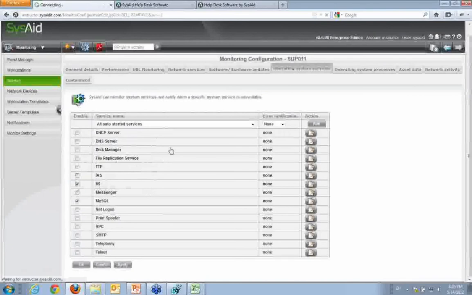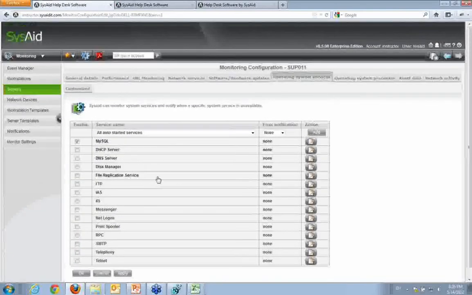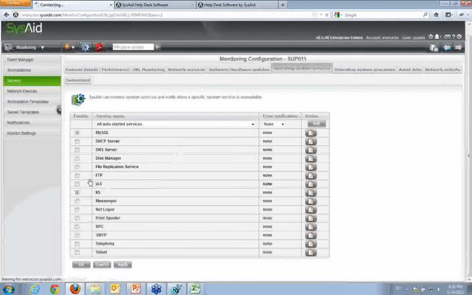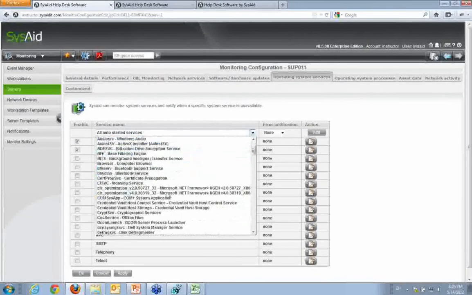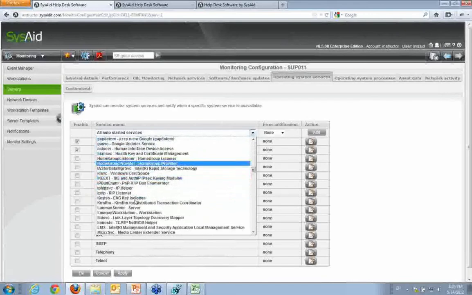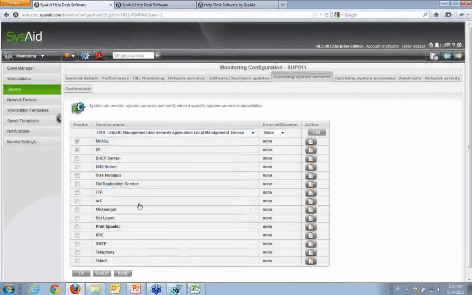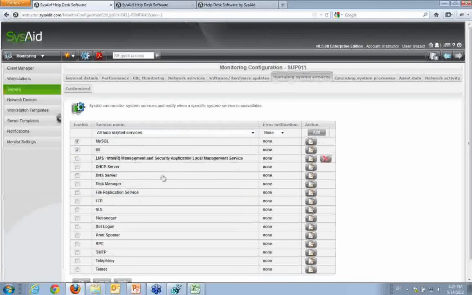assets. So every time that the IIS is down, or my SQL or the IIS is down, then I will receive a notification regarding those problems. I'll click here the IIS. I can select. Let me just give you an example. For example, the AMS. I'll click and add both of them.